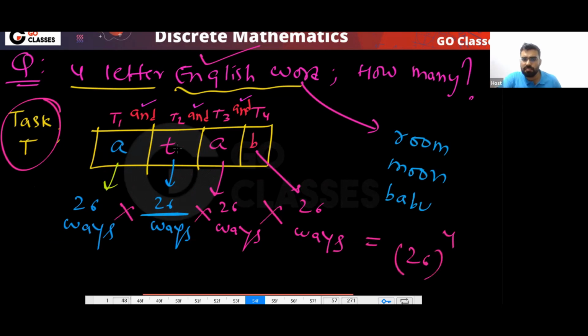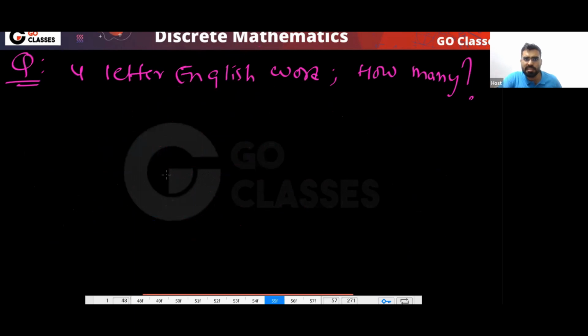Is this point clear to everyone? Now let me change the question. How many English words without repetition? So you want to create a 4-letter word. How many without repetition?